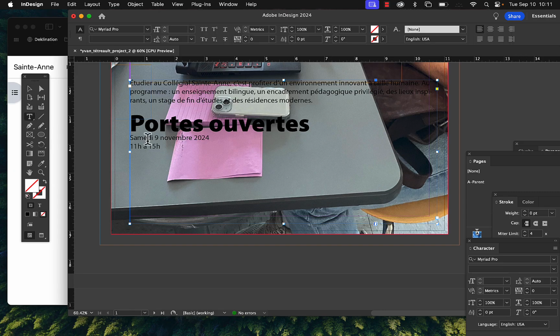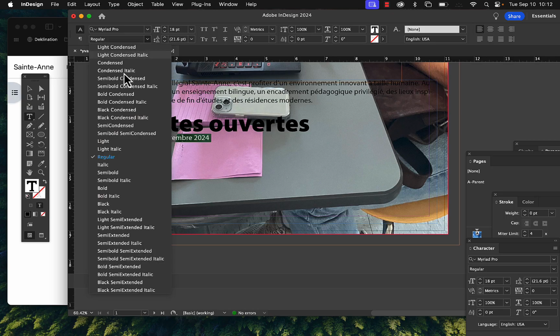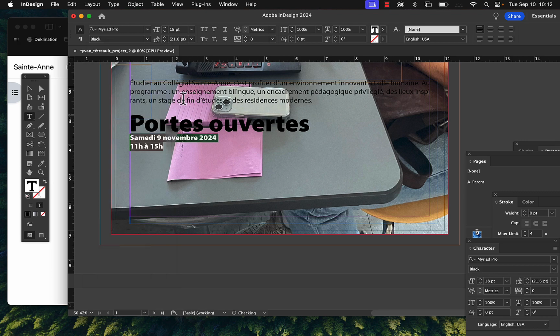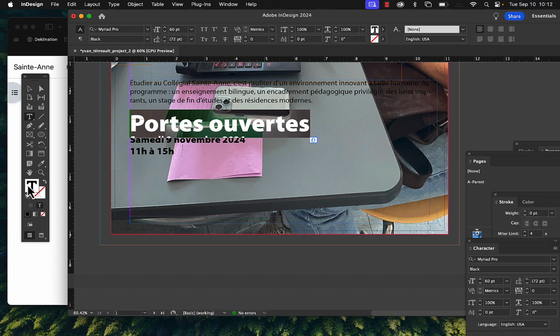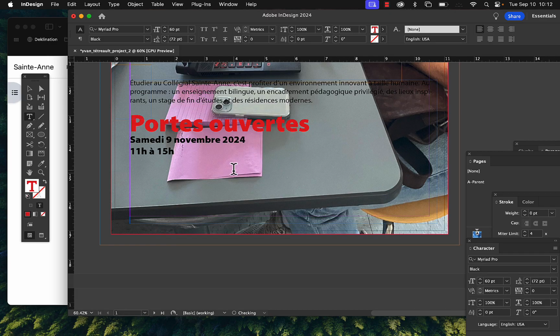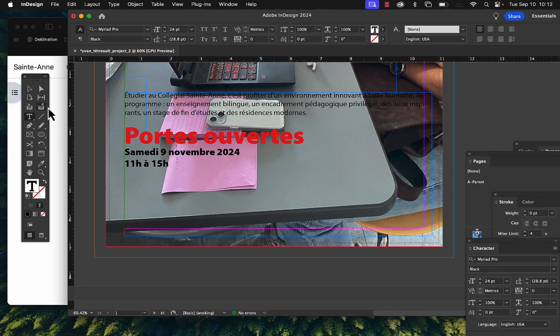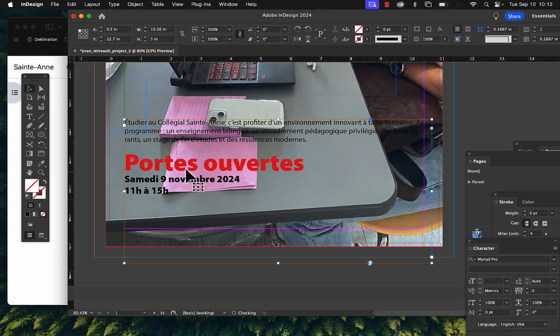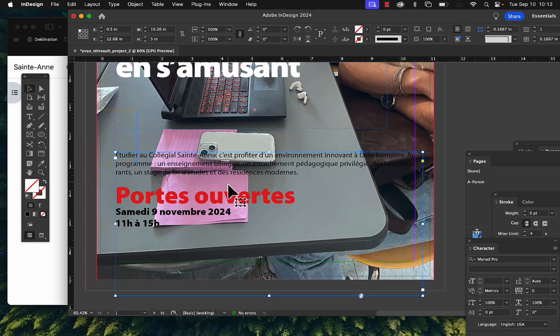And I want also the date probably to be also perhaps black, perhaps a little smaller. Perhaps this should be red, so red here, you know, just trying things out. I'm not quite sure it's in the right place.